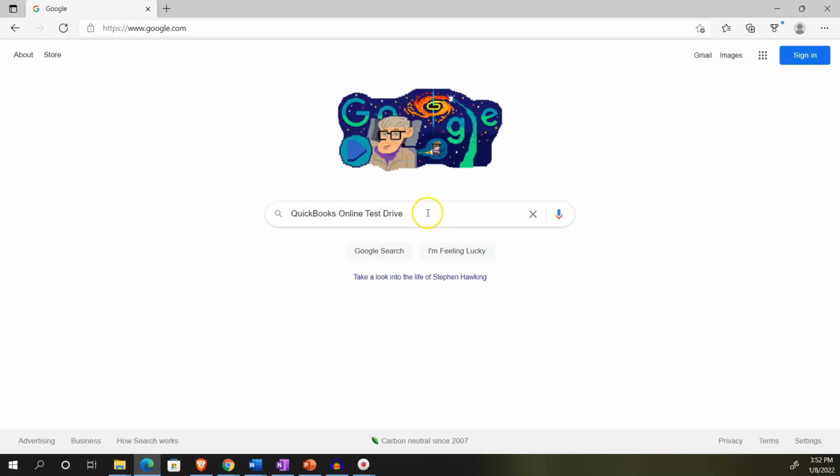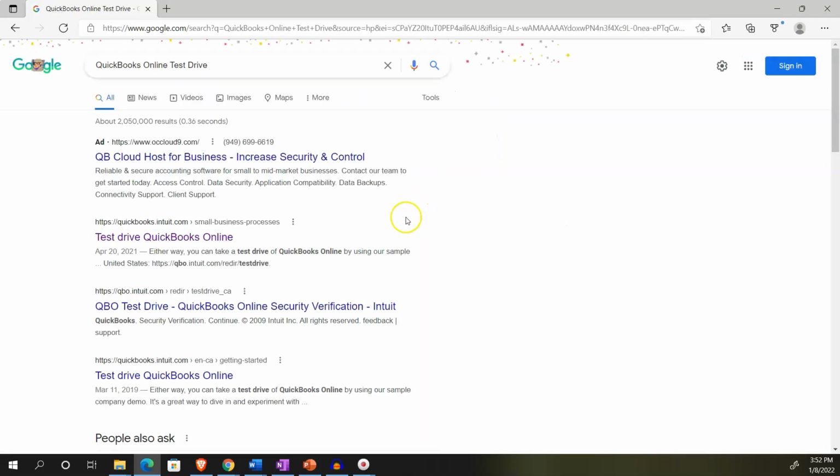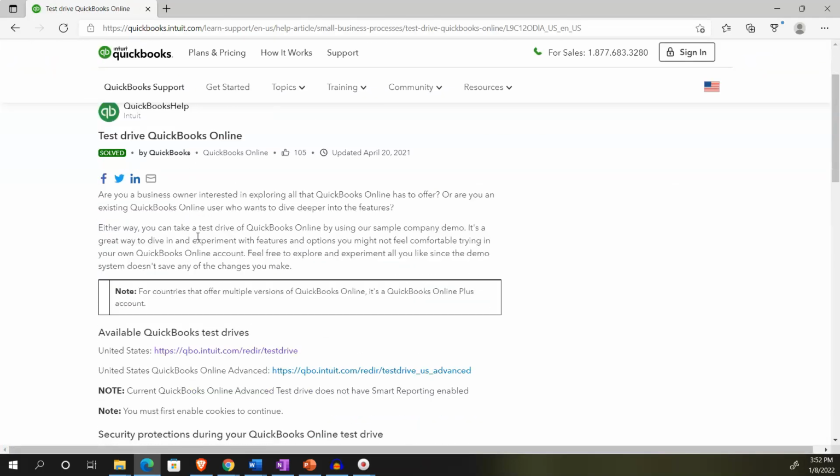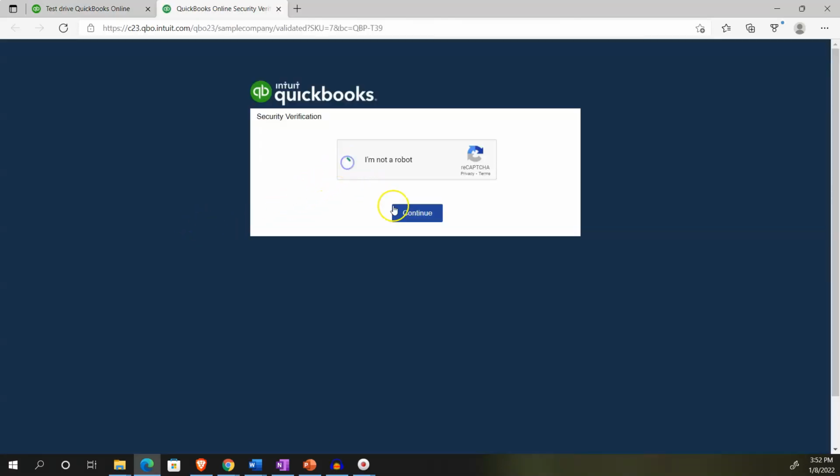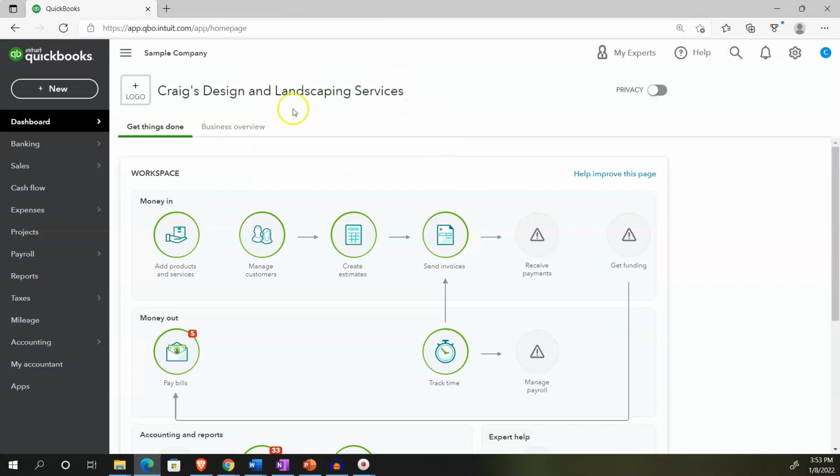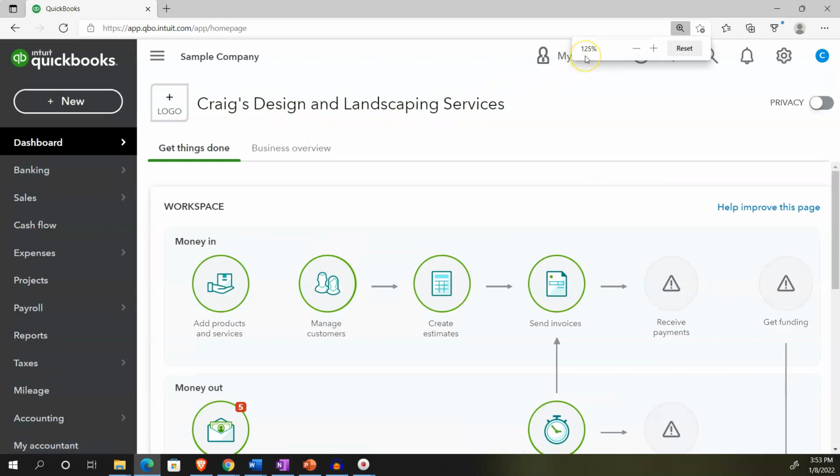Online in our browser, searching for QuickBooks Online Test Drive. We're going into the test drive using the United States version, and we're going to be verifying we're not a robot. Sample file, Craig's Design and Landscaping, holding control, scrolling up just a little bit to get to that 125%.